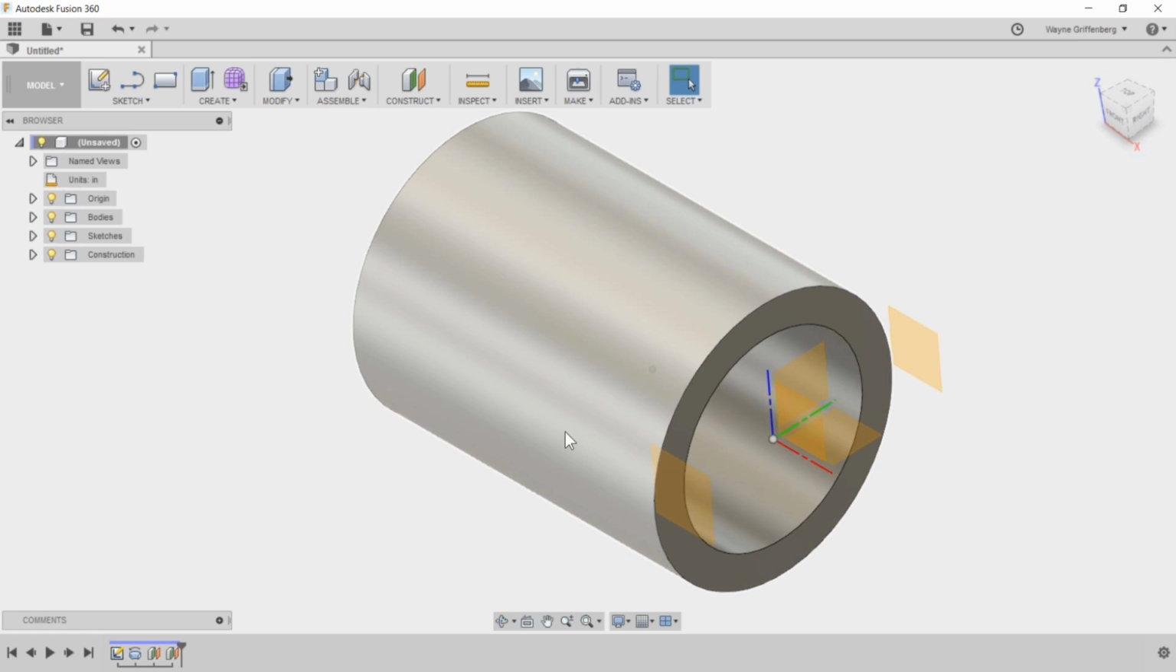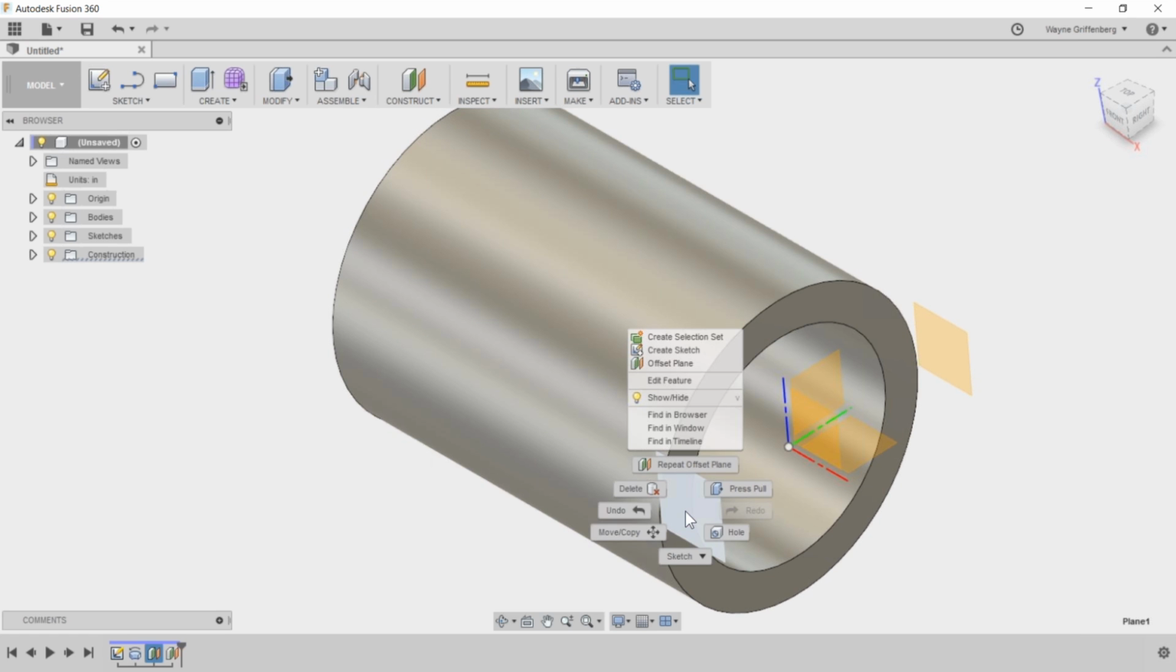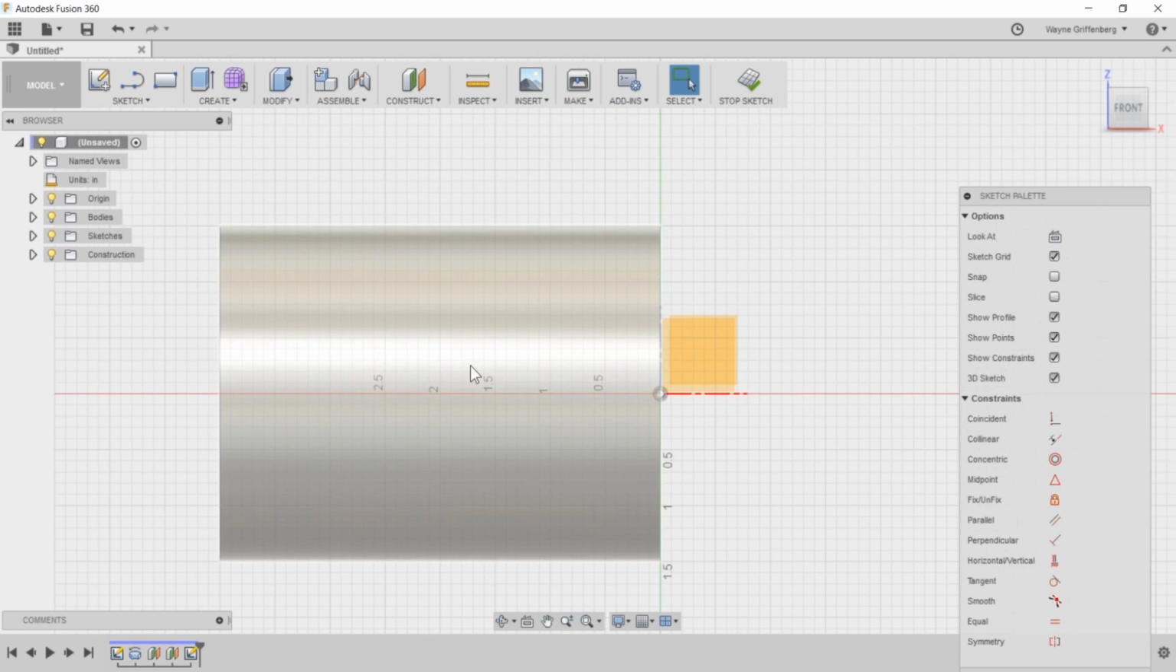And let's do that. So I'm going to make a pocket on this side of the part. I'm going to select this plane, right-click, create a sketch, and now I'm just going to make some pocket feature over here that I'm going to project onto the model.